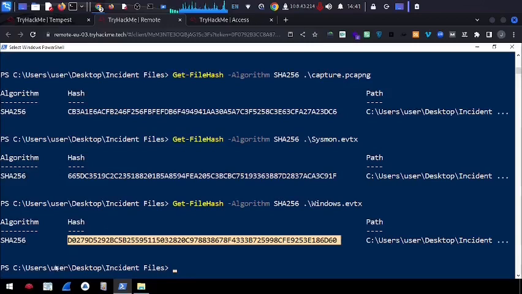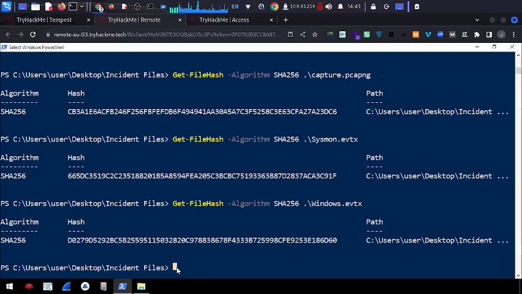Okay, so for us to be able to do that, we have to convert the files with the EvtxECmd command. So we have to convert the Sysmon.evtx into CSV for us to be able to view the details of the file. So now we have to go back to the tools.